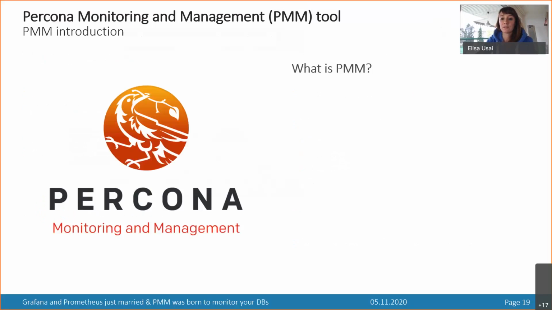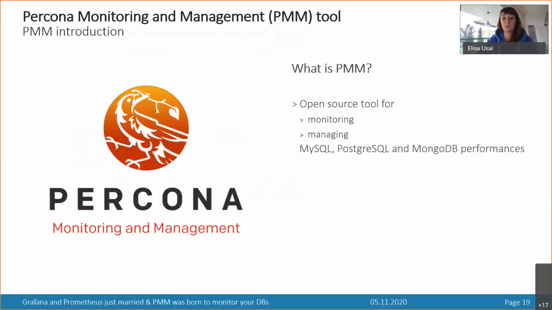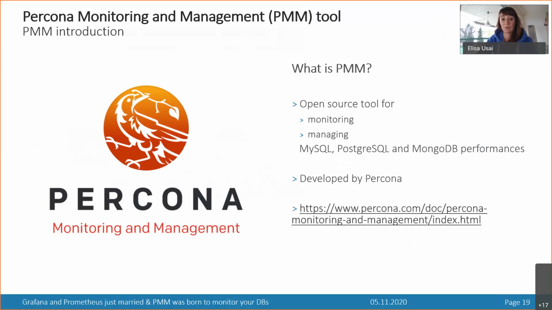And then what is PMM? The Percona Monitoring and Management tool. It's an open source tool for monitoring and managing, first of all, MySQL, Postgres, and MongoDB. It's developed by Percona. Here you have the link to the documentation.